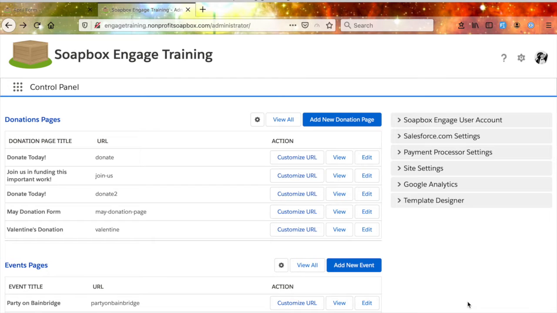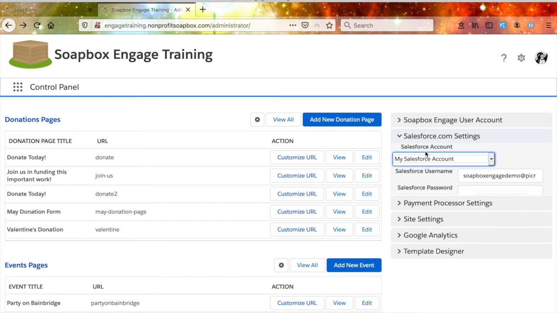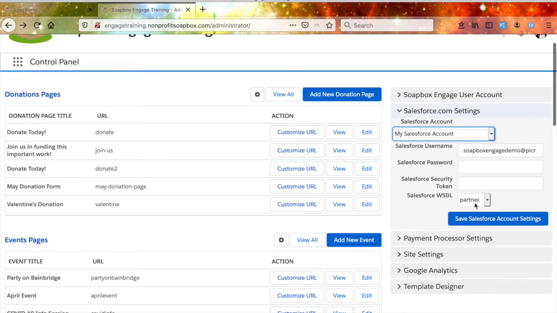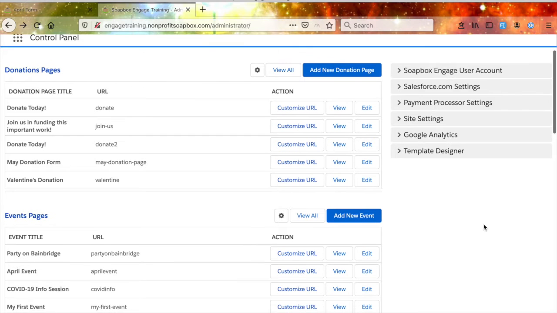You want to make sure you've got your Salesforce integration working properly. To set that up, you're going to come here to this panel called salesforce.com settings. Just click it to open it up, and select the My Salesforce account. This may already be set up for you, but if it's not, this is where you'd want to go to do that. Here you're going to put in the username, password, and security token of a Salesforce user. Then you'll click the Save Salesforce Account Settings button here, and you should be all set as far as being connected to Salesforce.